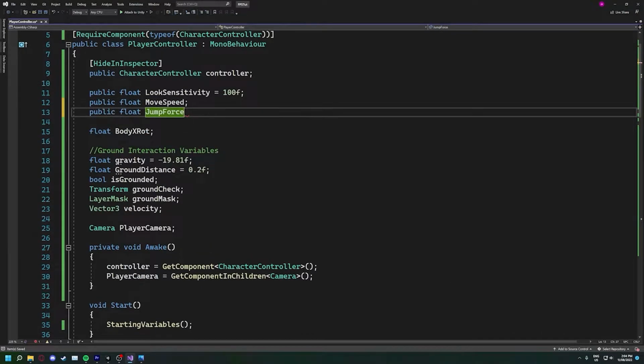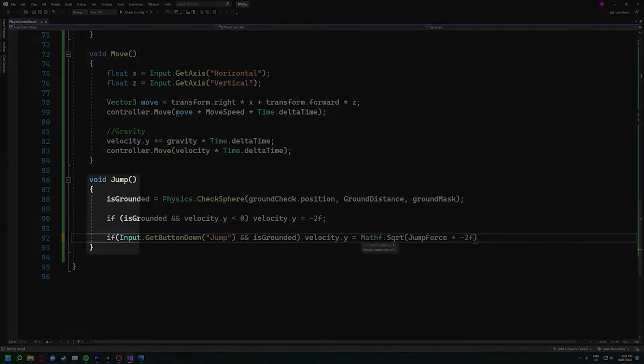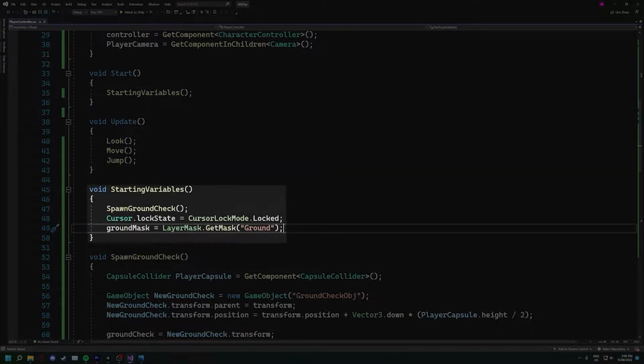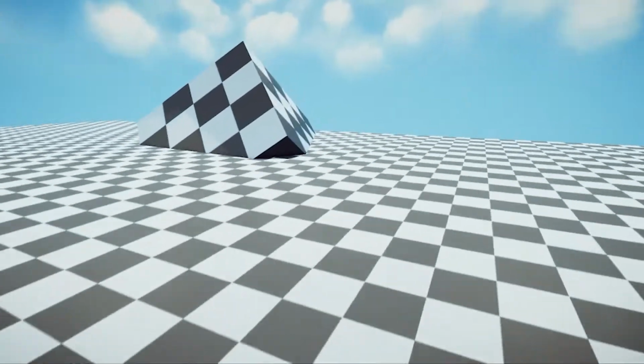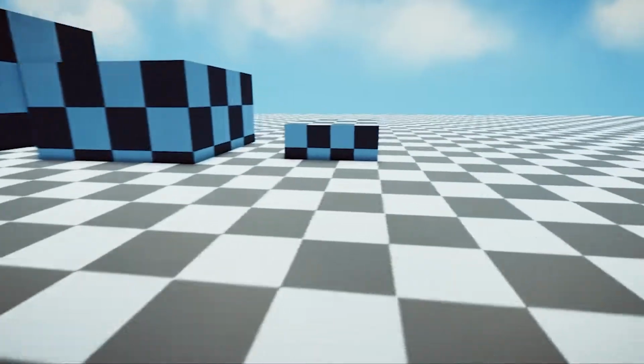For our jumping, we're going to create a public jump force float. We're going to create a new function called jump, which will check if we're grounded using the ground check transform, add a slight force downwards if we are grounded, and we'll check if the spacebar has been pressed, which will launch us up at the force of our jump force. We'll put our jump function in the update, and in the start variable function, assign our ground mask, ground layer. Anything that your player is standing on that was tagged as the ground layer, your player will be able to jump from.